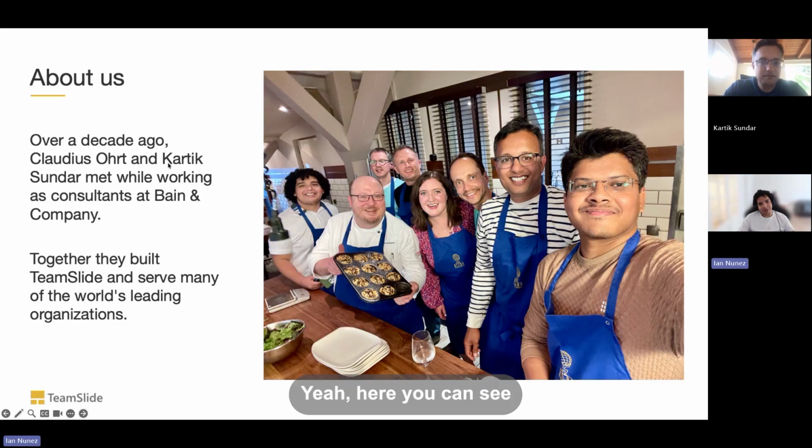And yeah, here you can see a little bit of the history of the company. It was started by Claudius and Kartik here in the picture. Kartik is here on the call. You can see it here, the second one right there in the picture. At the bottom in the picture, you can see in blue is Claudius, and they met while working at Bain. And yeah, we've been in business for over 10 years now.